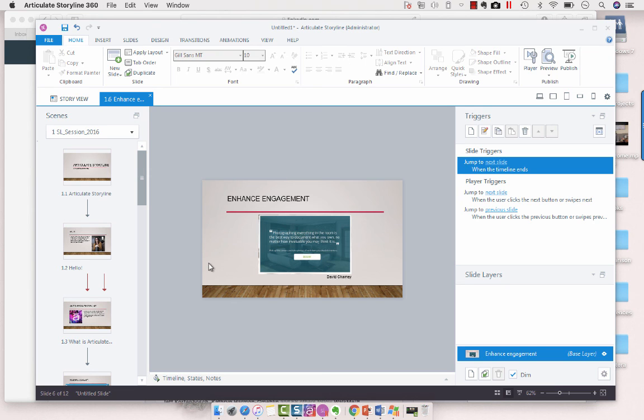For now I just wanted to show you how easily you can import an existing PowerPoint file into Articulate Storyline 360, and I'd like you to take a moment to try that out on your own machine.